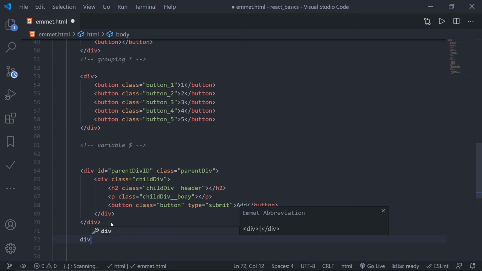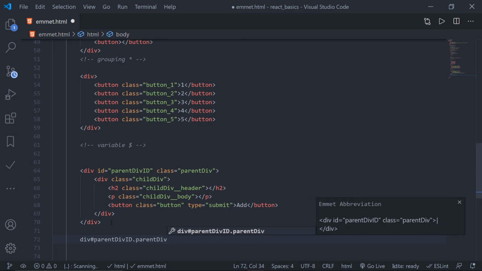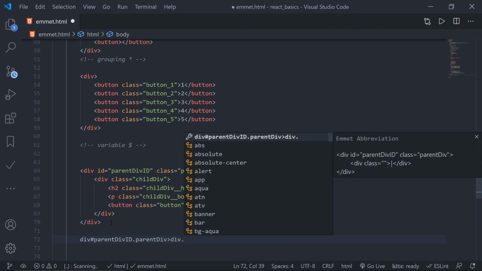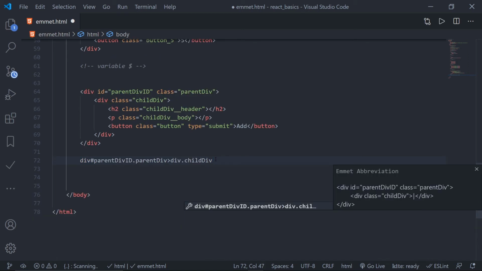So div with an ID, parent div ID. So div has parent div ID and also class name which is parent div. So parent div, and then inside this there is a div which has a class name child div. So let's go inside this using this arrow, and then div with a class name child div, and then inside this div there is this h2, p and button. So these all are the siblings.